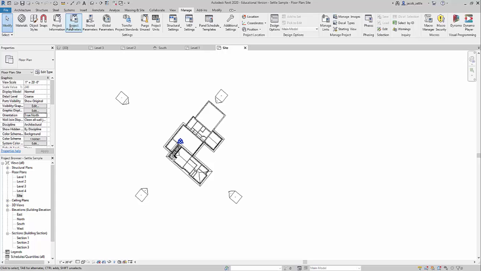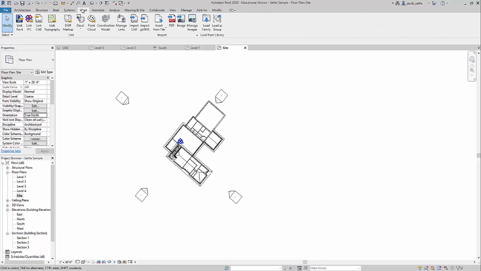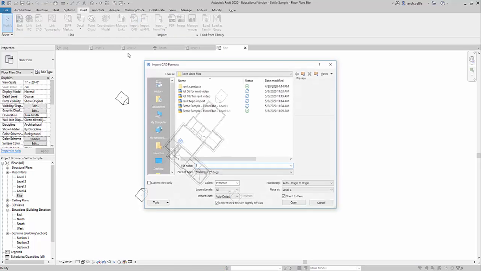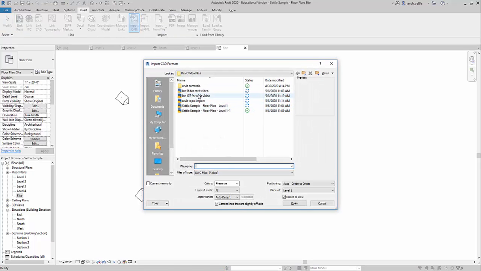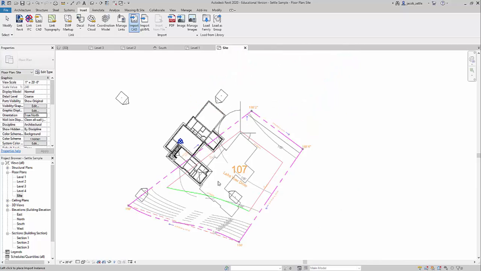I'm on the site plan here, and I'm going to go to Insert, and then we're going to go to Import CAD. So we are bringing in lot 107. Now it says auto detect imported units. I'm going to set that to inch so it doesn't mess that thing up. And I am going to go to position. Let's do manual from center.